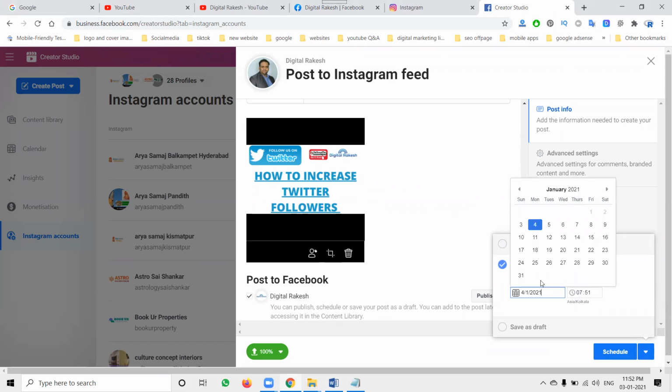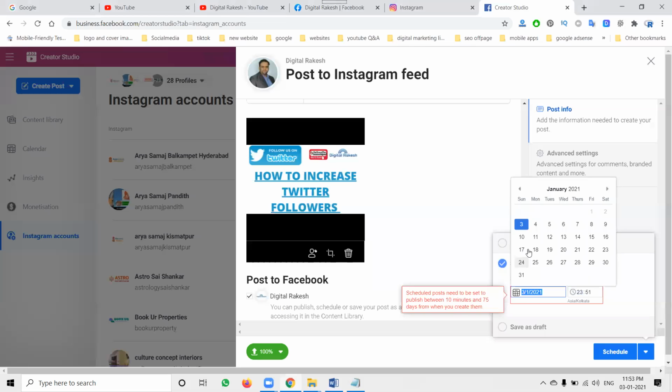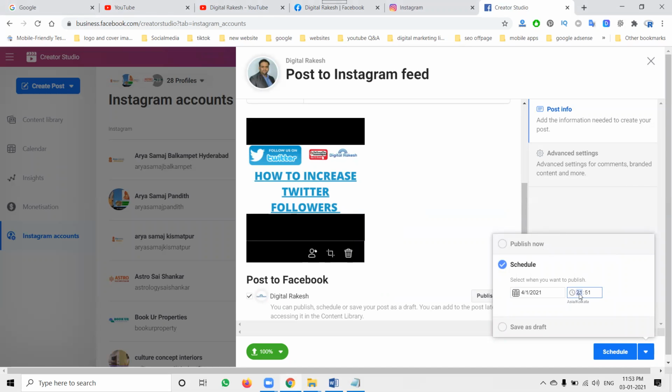Here I'm selecting the date. Sorry, a minimum of 10 minutes is required. Now it is 11:52, so that is not possible. Select it. It says minimum 10 minutes required, so I can increase the time: 12:01, 12:02, 12:03, 12:04. From 12:04 onwards, it will accept. Why? Because after 10 minutes, posting is possible.